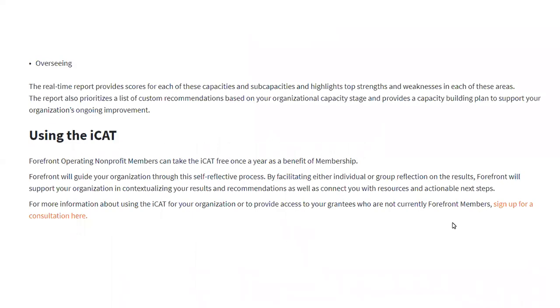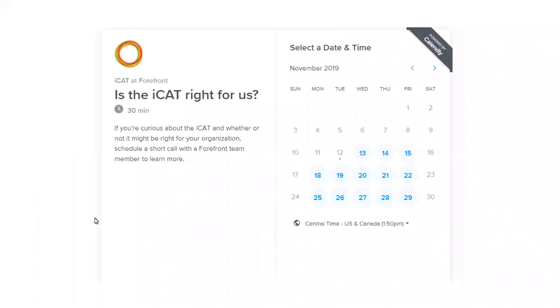And at the very bottom of that page, you'll see a link that says sign up for a consultation here. You'll see it on your screen right now in orange. When you click on that, it'll take you to our handy dandy scheduler. And that will allow you to book a time with a Forefront staff person for a quick call. They can answer any questions you might have, and they can help you reason out who from your organization should participate in the survey. And we'll talk a little more about that in just a second. But we are always happy to reason that out with you. And then once you've had that conversation, they can help you get started with your iCAT.